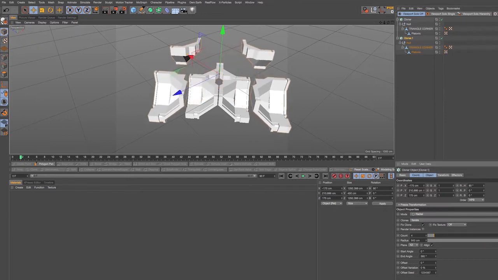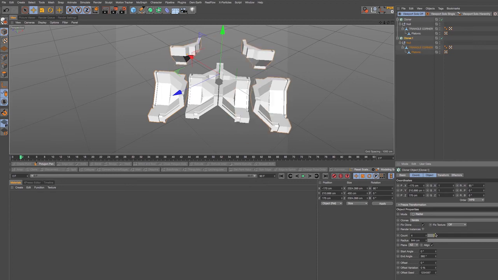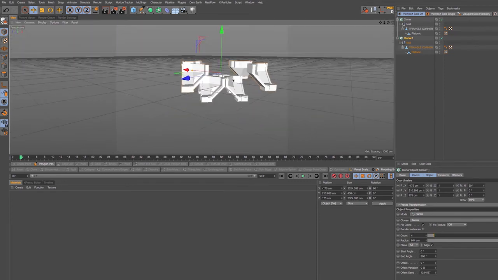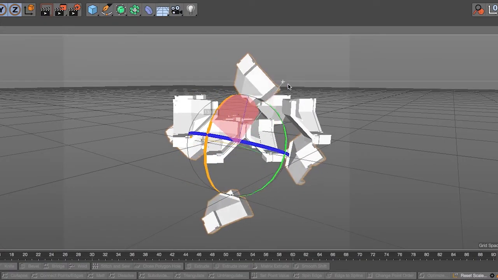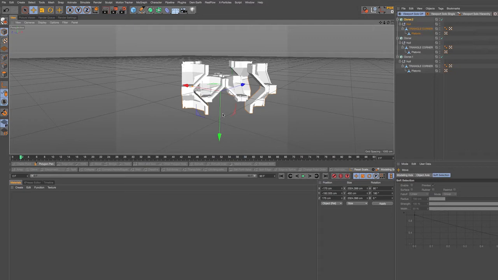a few more clones. And repeat the process again. Command click and drag on the cloner and then rotate it 180 degrees. If you hold Shift whilst doing this, it will snap to 10-degree increments. This is starting to look cool.